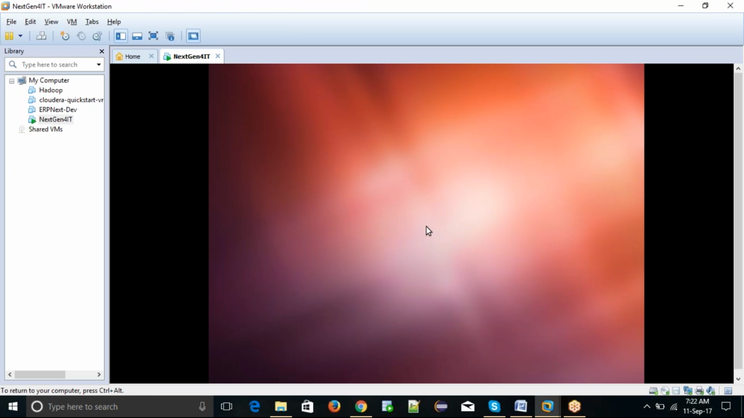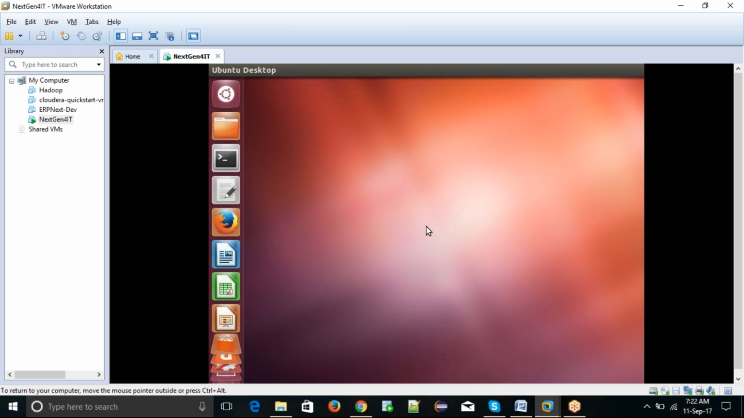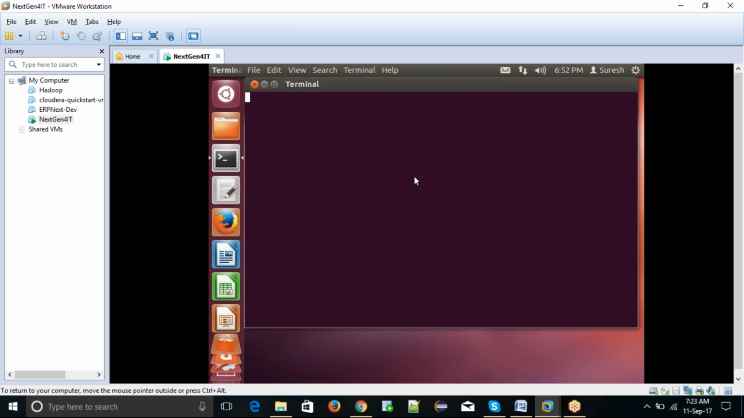Okay, so SCP means secure server copy. That means if you want to copy any file from one location to another location, that means from one server to another server, we'll go for the SCP, or else FTP, or else SSH, or SFTP. Now we'll see first SCP. SCP means secure server copy.